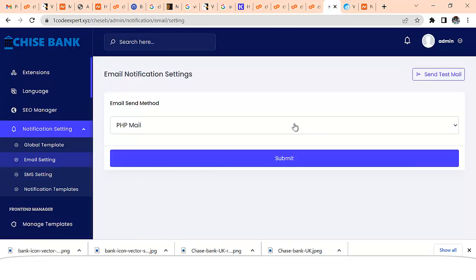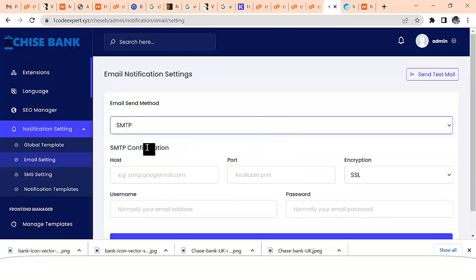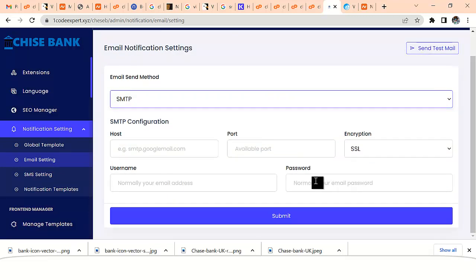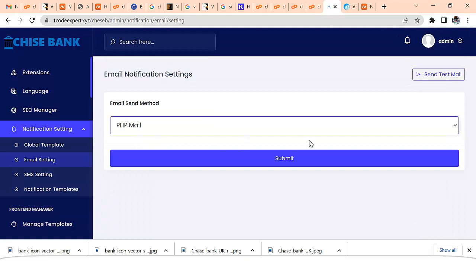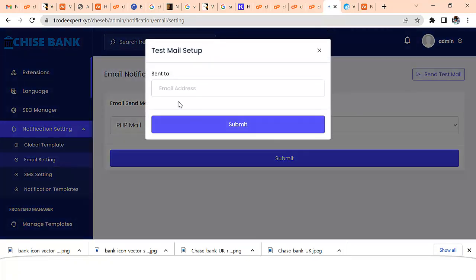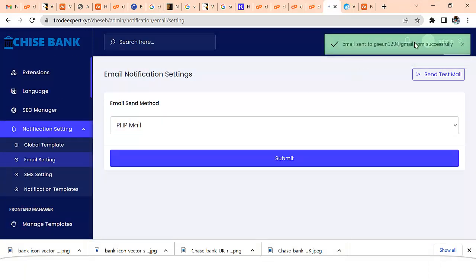So this is email settings. So you can decide to set up SMTP, if you know how to do that correctly, good. Or you can try to go with PHP mail, right? So PHP mail is also very good. So let me just test that it is working. Yes, email sent successfully.